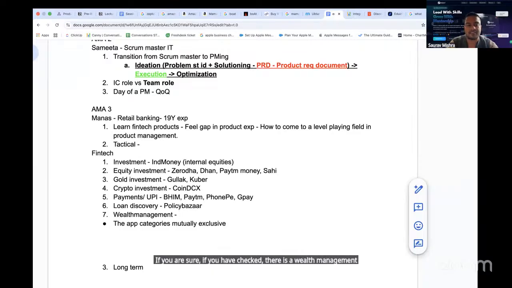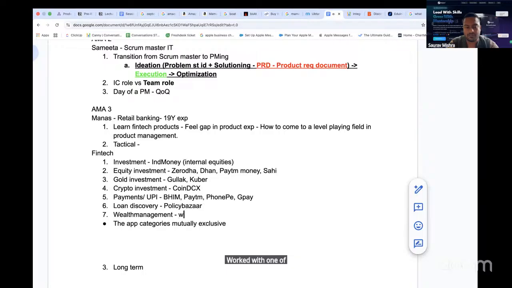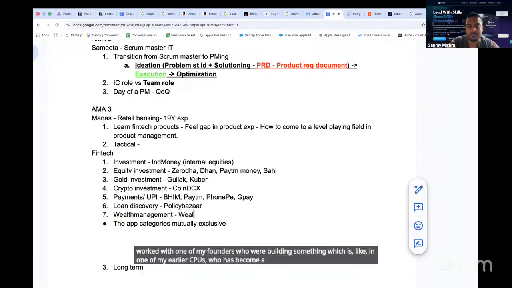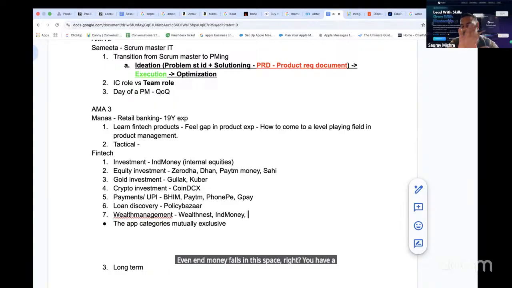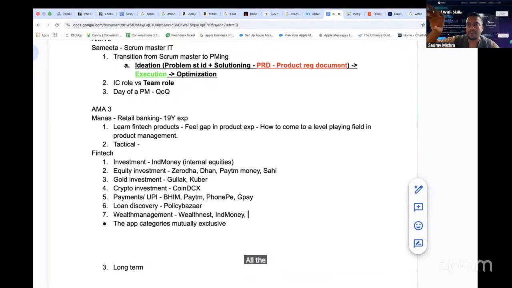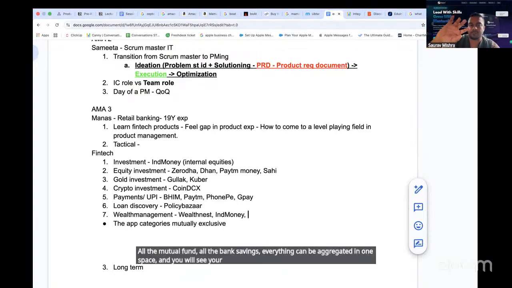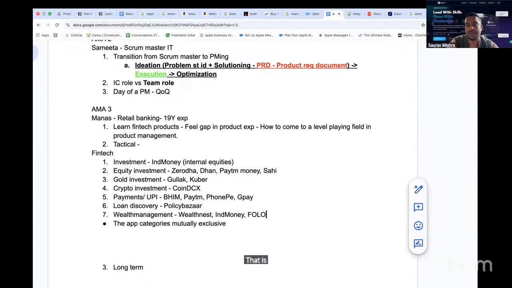In the wealth management space, I have actually worked with one of my earlier CPOs who has become a founder to build something called WealthNest. Even INDmoney falls in this space, right? You have a wealth management angle of INDmoney where you can have your wife or family members onboarded on it. You can have your EPF, all the mutual funds, all the bank savings aggregated in one space, and you will see your family net worth. There is a new app called Fold. Try it out, it's a good one.